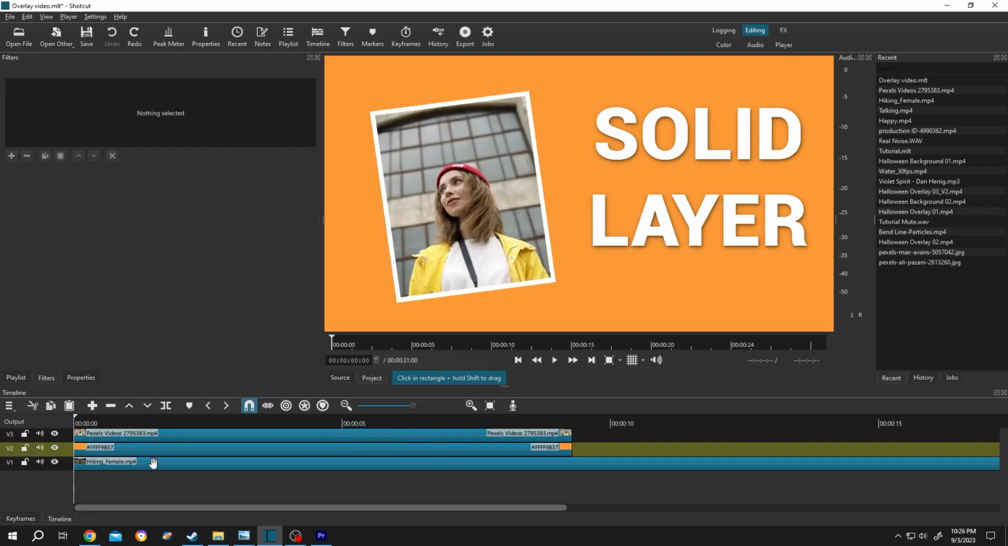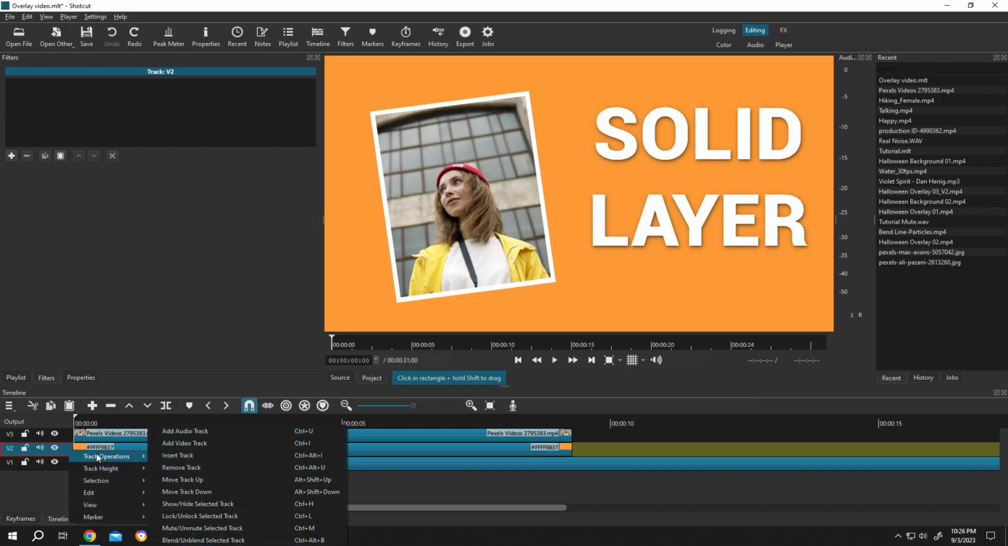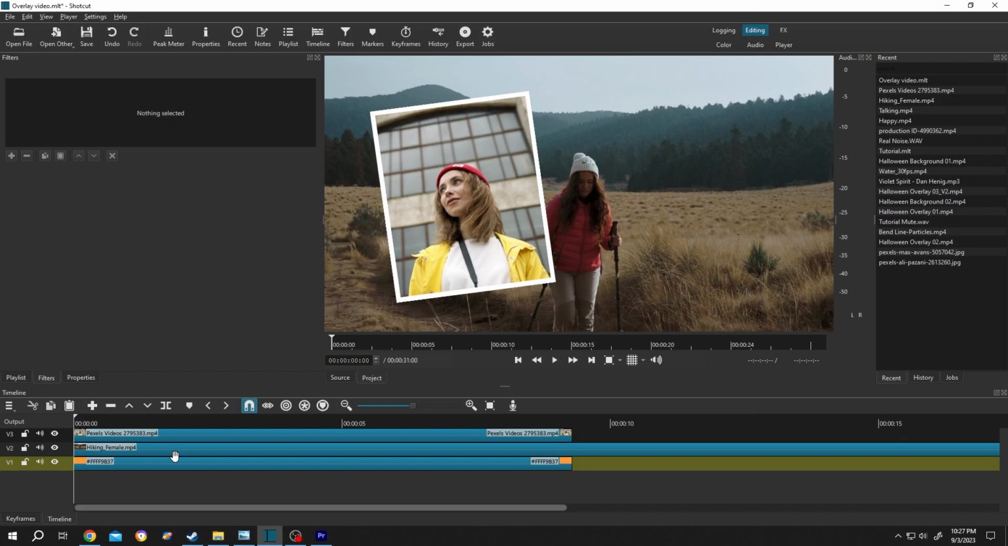So how do we move the track? Suppose you want to move this solid layer below the hiking footage. For that, go to the left side, right click, Track Operation, Move Track Down, or Alt Shift Down, single left click. See, now the solid layer is below the hiking footage.